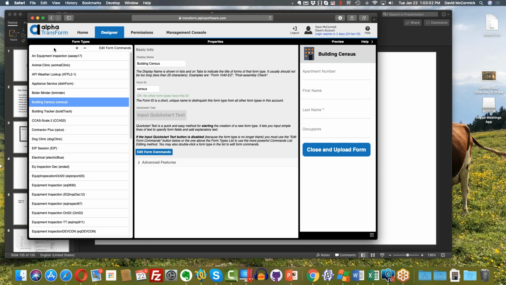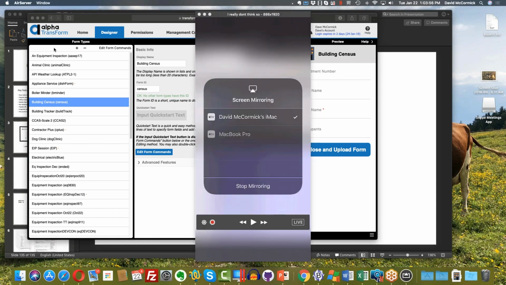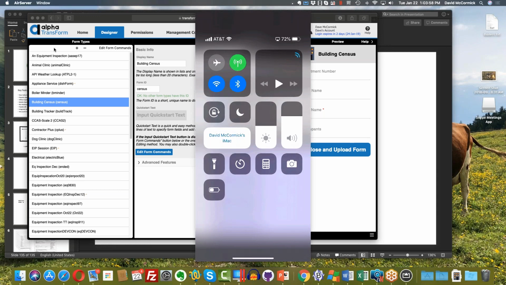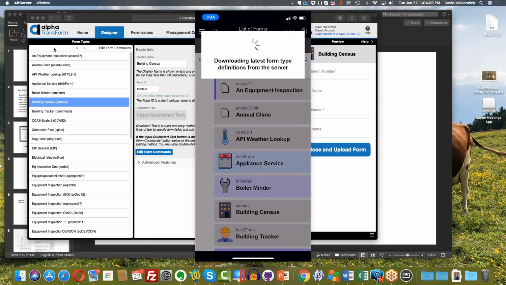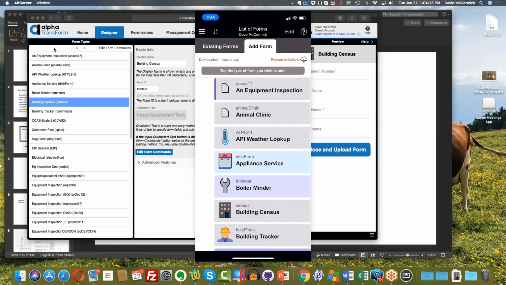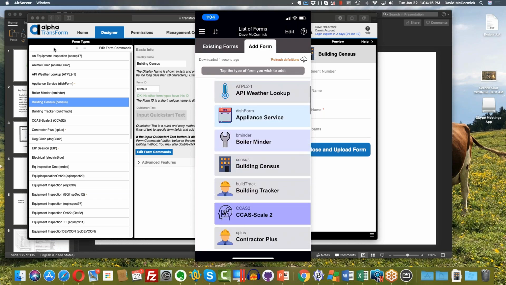So let me open my phone. I'm going to turn on screen mirroring. And there we go. Okay, so here I am in the Transform app, and I'm on the existing forms, which is not where I need to be. I'm going to go to Add Form, and I'm going to say Refresh Form Definitions. Okay. And there's Building Census right here, so I'm going to tap on Building Census.